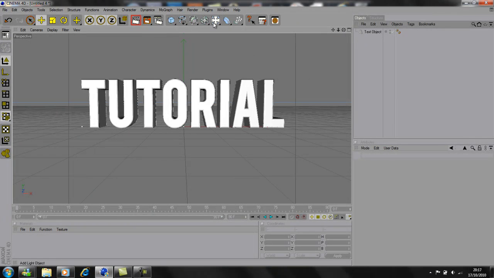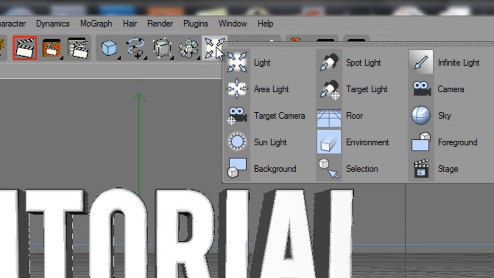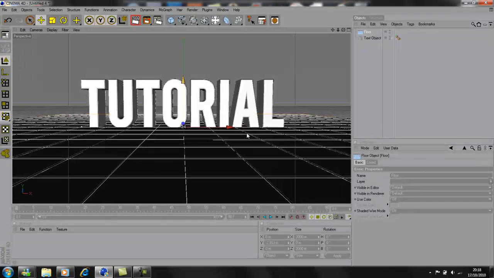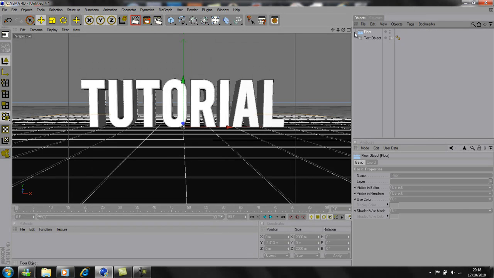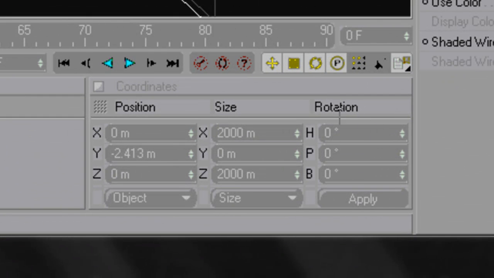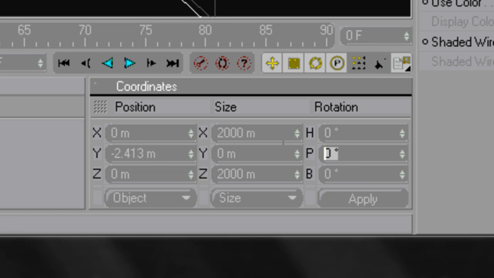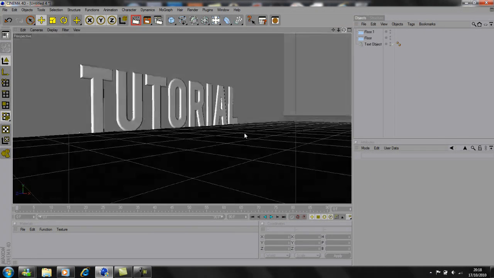Next thing we're going to do is create a floor for the text to sit on. So go to this icon here and click and hold and go to floor, and then just move it down a bit. There we go, looking pretty good. And then just going to create a wall as well. So click on the floor, Control C, Control V to copy and paste it. And then if we go to rotation down here and go on the P rotation and change that to 90, and then hit enter. And there we go, it's in a wall now.